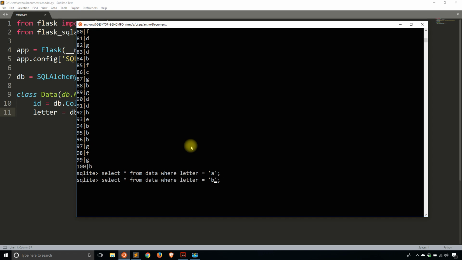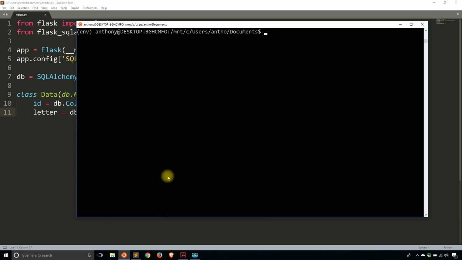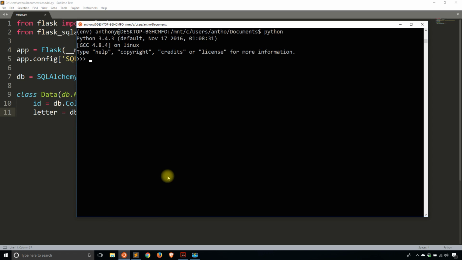If I do letter equals B, then I get all these columns here. And that's more than you would get by random, and that's only because I updated them to be B directly. So now I'll do deletes.